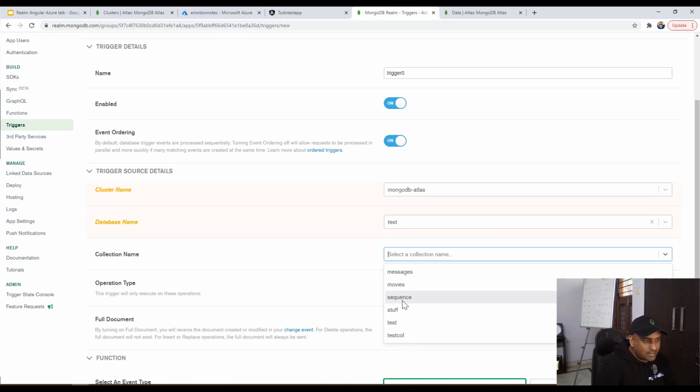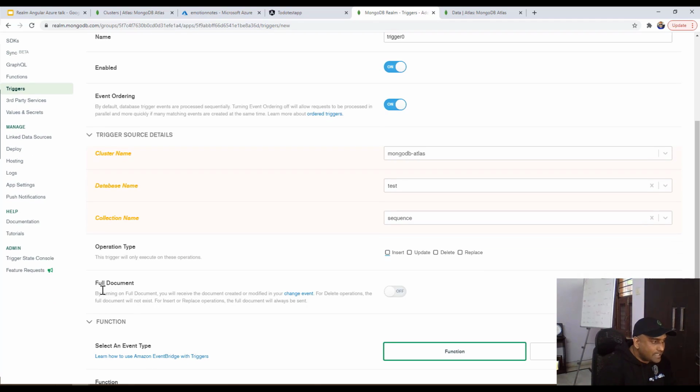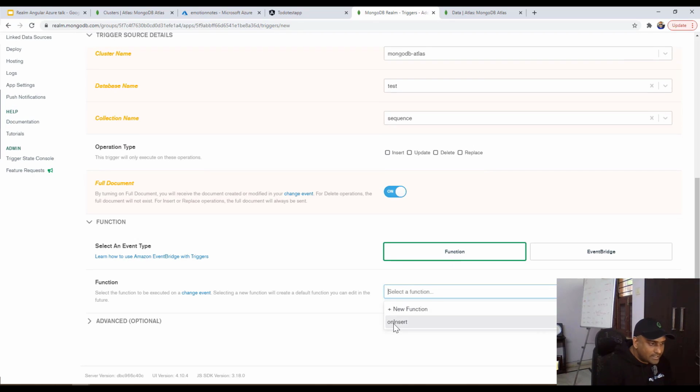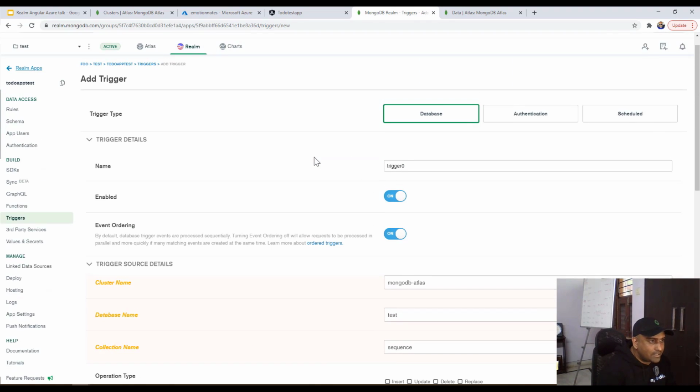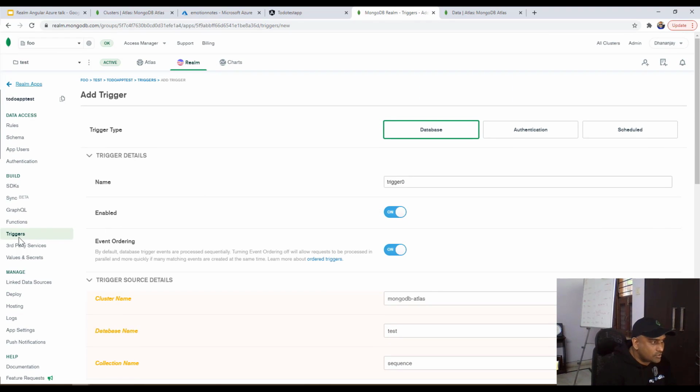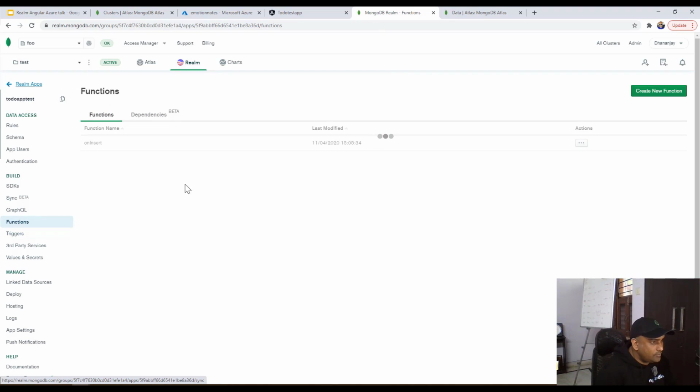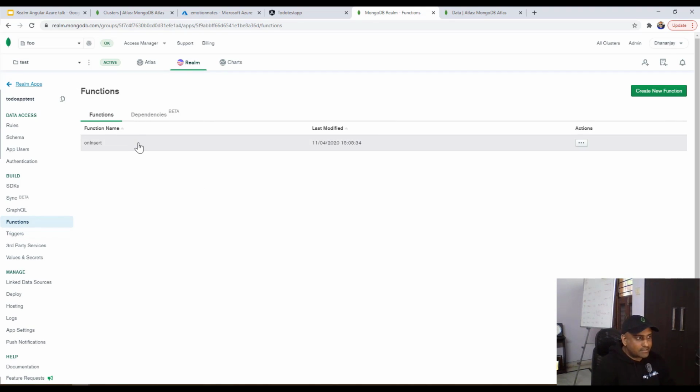Then the collection, I'm choosing sequence. You can choose the operation type for which this trigger is. Then it says full document, say yes here. Then it asks you to select a function type. Here you can select a function, and from the drop down you can create a function or choose an existing function. In this way you can create a trigger. Here I have already created a trigger, so I'm not going to create that. Once you have created the trigger, in the function you see that I have created a function on insert.